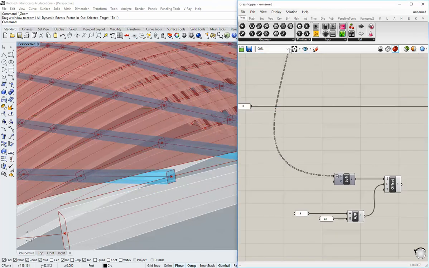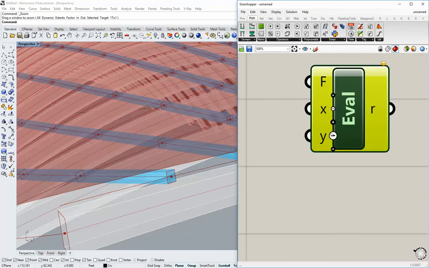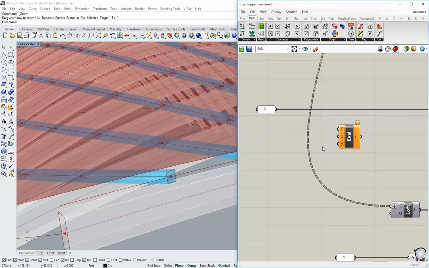And then I'm going to go to Math, and you'll find the little FX evaluate component over here under Script. Looks like this. And we have an X and Y input. You can add or subtract them. We're only going to need 2.